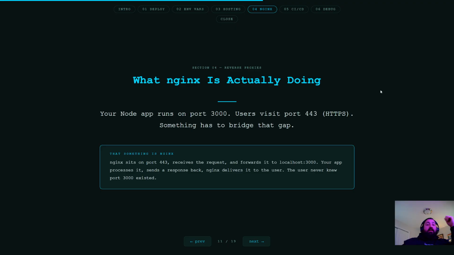Nginx is extremely good at serving static files, way better than Node or Express. So you let Nginx serve your React build files directly and only proxy requests that need to hit your backend.